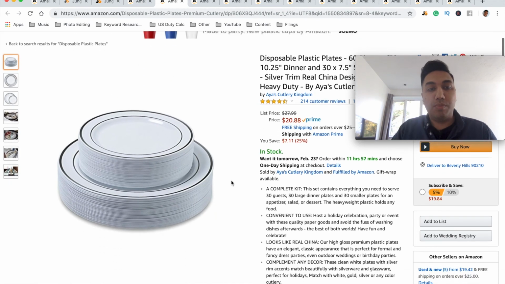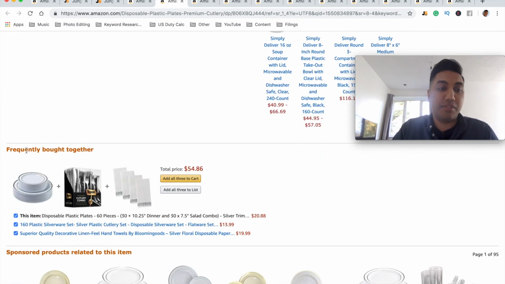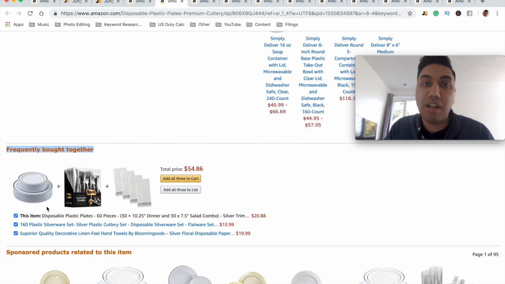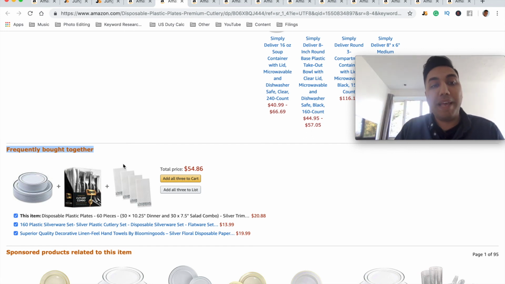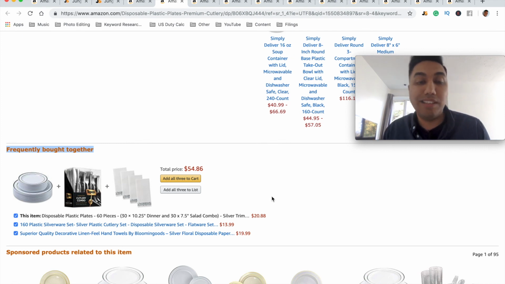And all we would do is scroll down slightly over here where it says frequently bought together. And you can now start to see what other people are actually buying with this product. They are buying the plates. They are buying a silverware set with it. And they're also buying quality disposable paper napkins or tissues, depending on what country you're from. If you were able to put that in a package together and sell that, it's likely that you're able to sell this product and do really well on it.